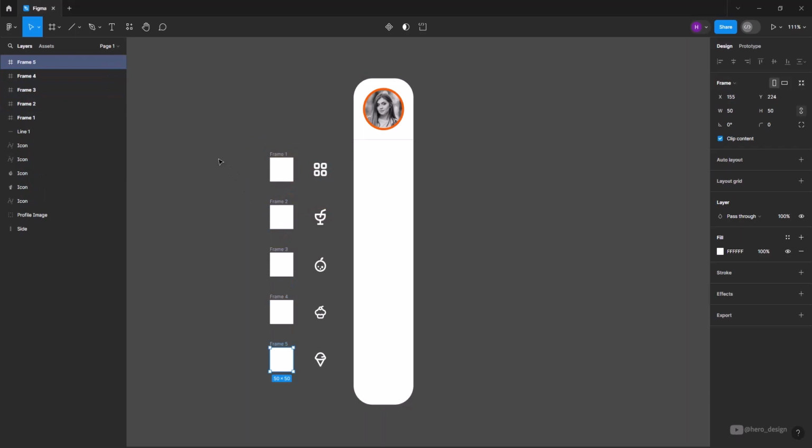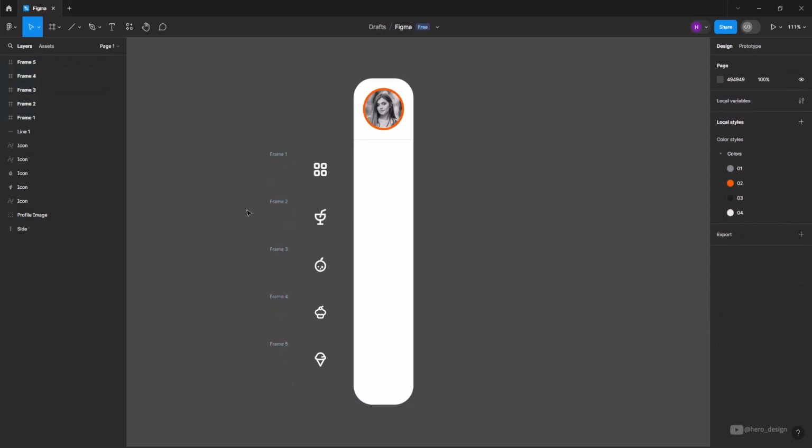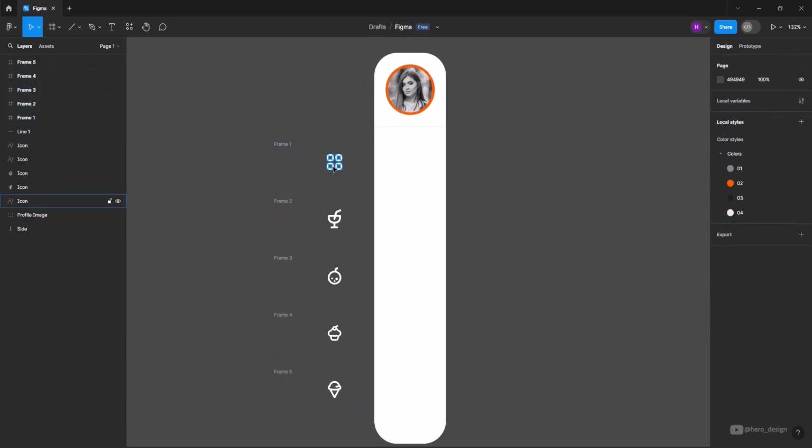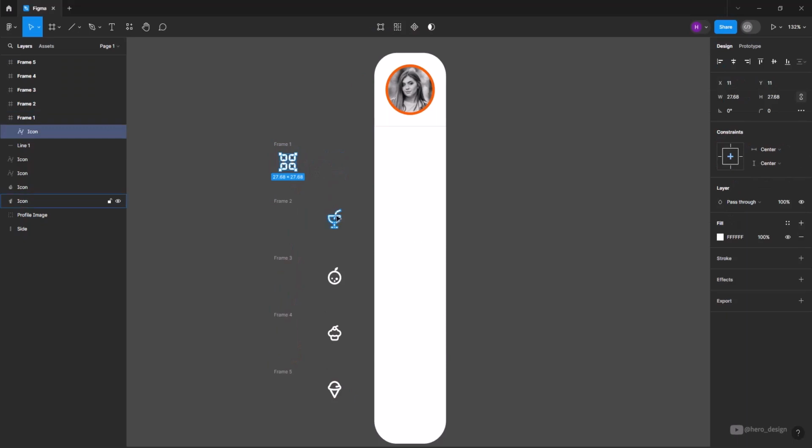We do not need the color of the frames, so I will select all the frames and click on the minus icon from the fill section to remove all the colors. Now I have to place each icon on its respective frame. For this, I have to drag the desired icon and move it to this part. In the same way, I do this for icon number 2, number 3, 4, and 5.